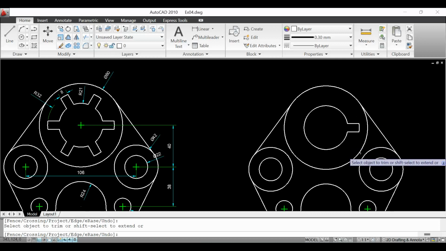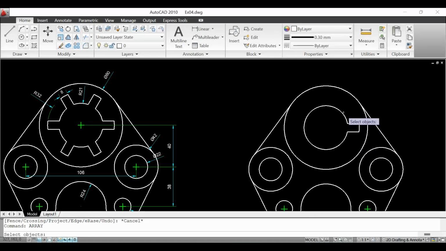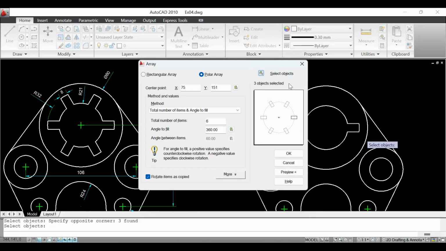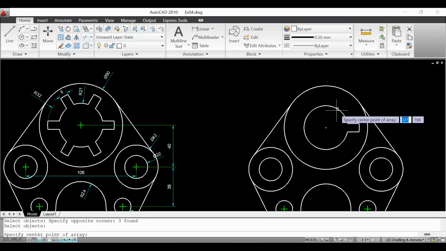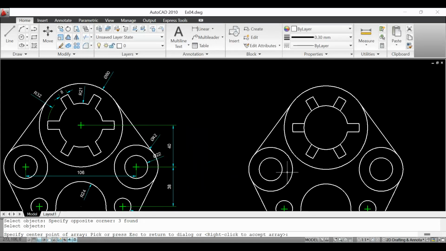I have drawn this. Right, now you can use the array command. So this is polar array. You can select polar array. You can select the objects by selecting the window. Right click it. So you can see the 3 objects are selected, 3 lines are selected, and mark the center point for the array. You can click it. The total number of items is 6 and the angle to fill is 360 degrees. And preview. So the preview is correct. So I can confirm it by using right click.